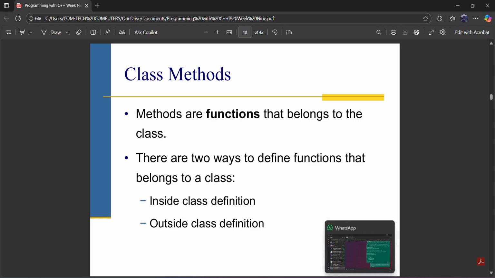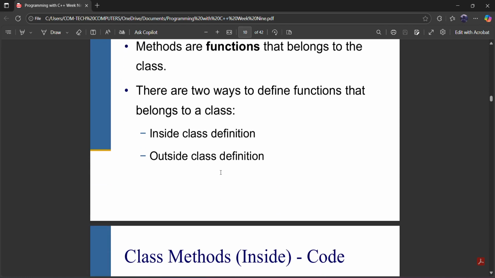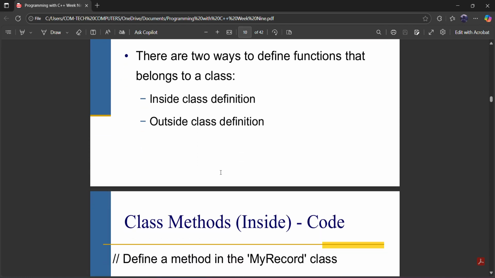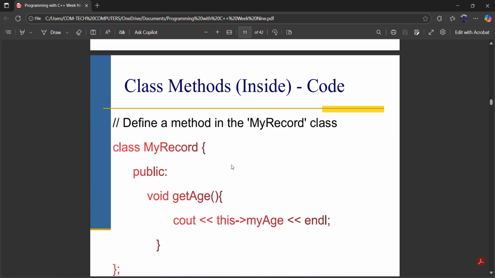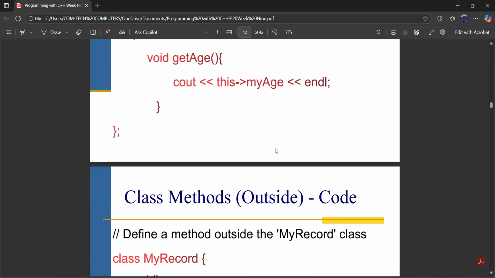I've even demonstrated it. If you've forgotten, let me refer you to what the class method looks like. Okay, this is what the class method looks like. They are basically functions. Now there are two ways to define functions that belong to a class: inside class definition and outside class definition. So let's see the inside class definition. This is basically the structure of an inside class definition, right? The method of the class was defined inside.